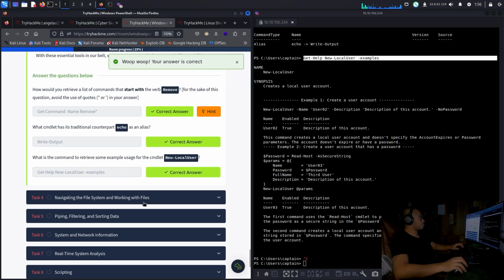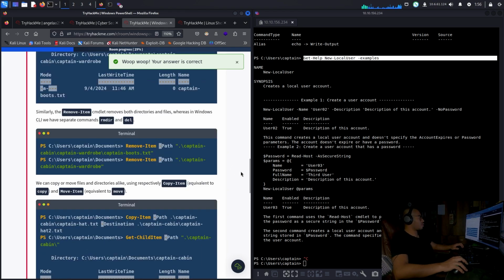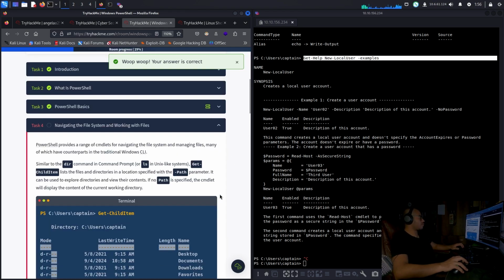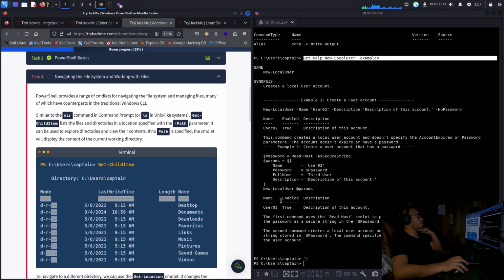Navigating the file system and working with files with PowerShell. PowerShell provides a range of commandlets for navigating the file system and managing files, many of which have counterparts in the traditional Windows CLI. Similar to the dir command in Command Prompt or ls in Unix-like systems, Get-ChildItem lists the files and directories in the location specified with a path parameter. It can be used to explore directories and view their contents. If no path is specified, the commandlet will display the contents of the current working directory.